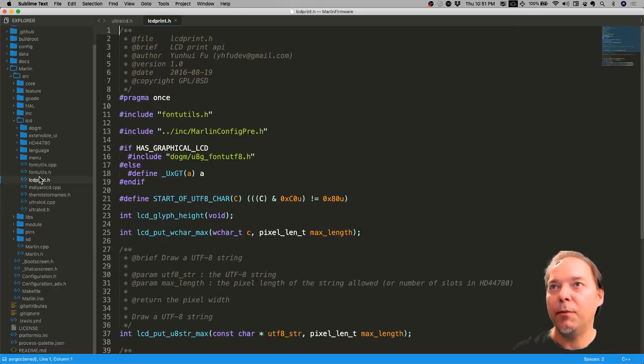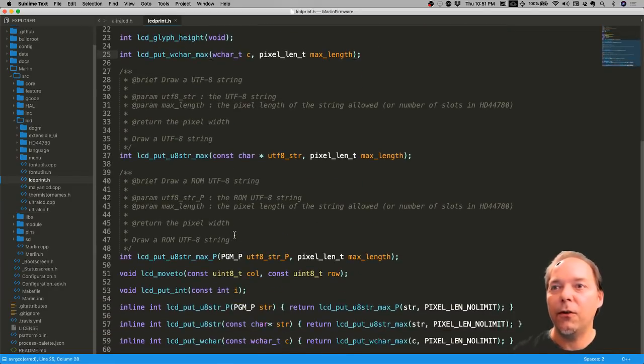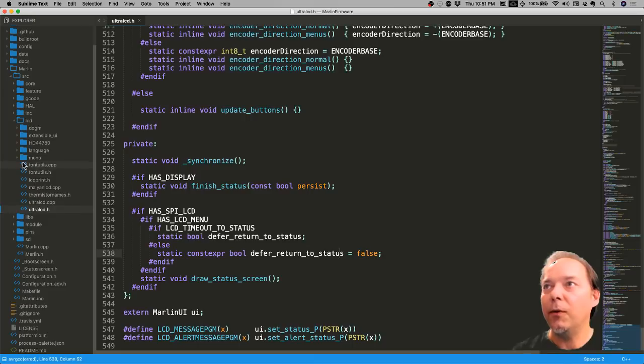So back to LCD print, again, generic things like where to put the cursor and printing strings. So yeah, all of that stuff is in LCD.